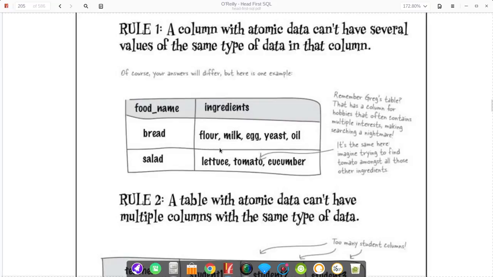So this violates rule 1 because we have ingredients and then we have multiple members of ingredients here, and so that violates it. You should not have commas in an atomic data entry. And so that's what this first one means, because we have several values of ingredients. Flour is one ingredient, milk is another ingredient, egg is another ingredient, and it just keeps going. So these are not valid. Well, they're valid, but these are not atomic.